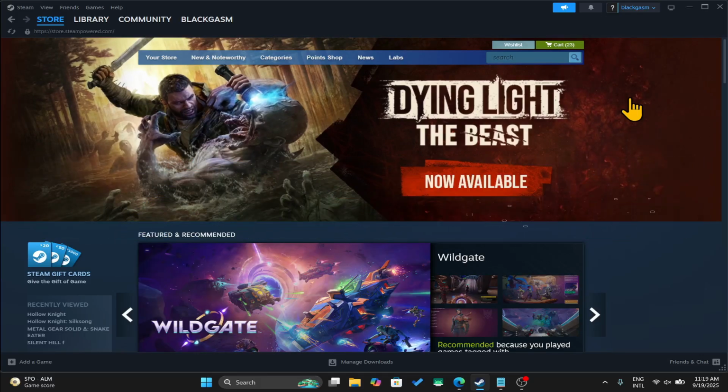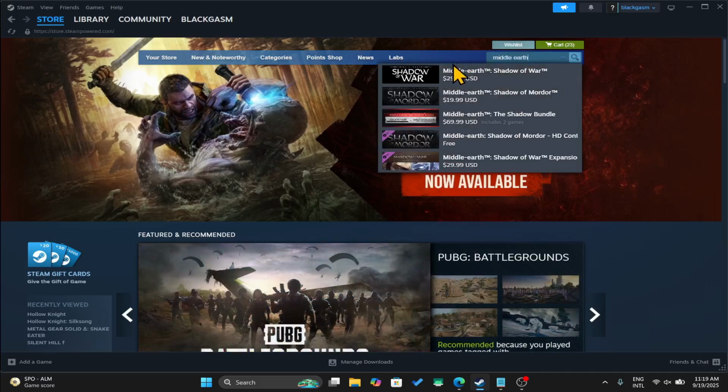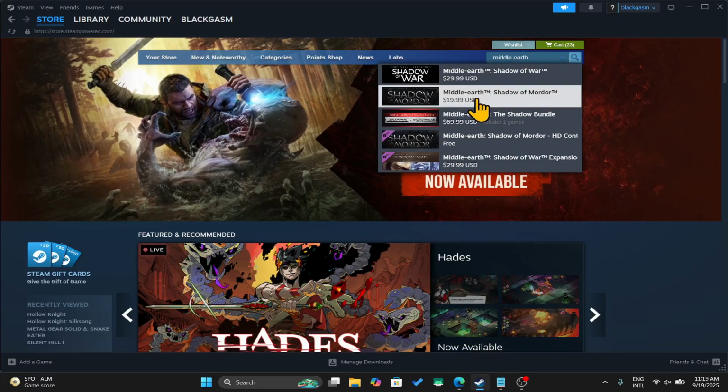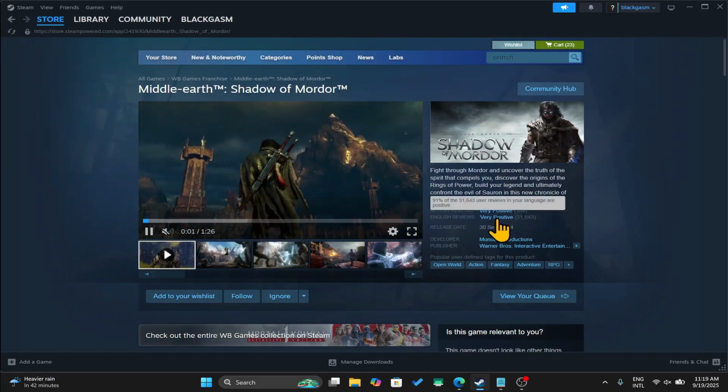First of all, open up the Steam application on your device, and once you are taken into the store page, click on the search box and then type in Middle-earth Shadow of Mordor to begin your search. Once you find the game, you can click on it, and this will take you into the game page where you can check out the trailer as well as the reviews.